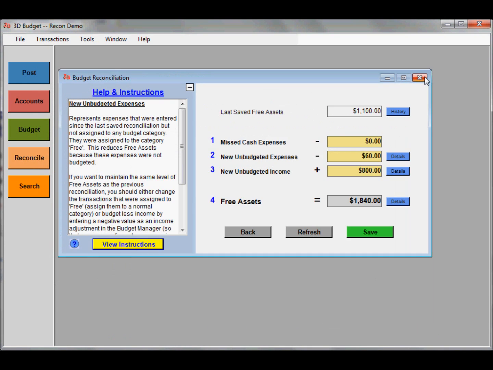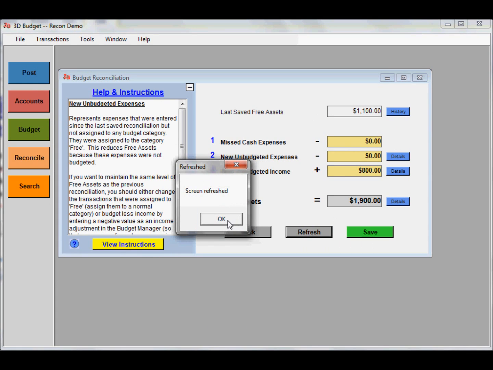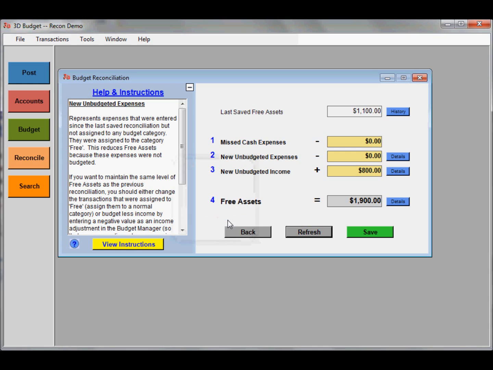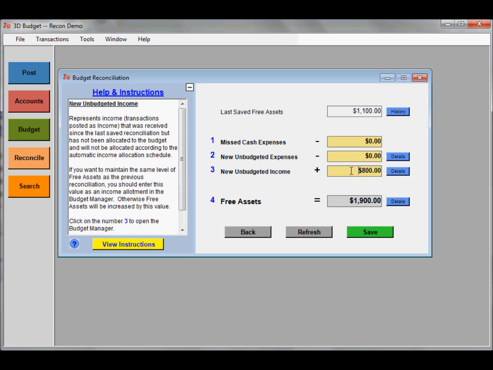When you return to the reconciliation screen, click Refresh, and you will see that new unbudgeted expenses now shows 0. The third step is to check new unbudgeted income. 3D Budget shows that since the last reconciliation, we have received $800 of income that is not part of the budget assumptions. If we want to increase free assets by $800, then we don't need to make any changes.